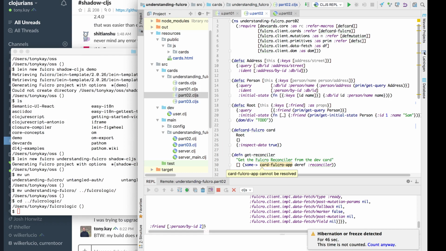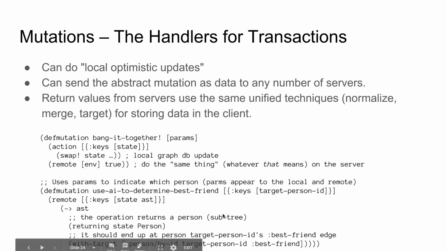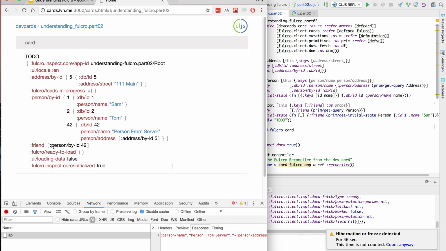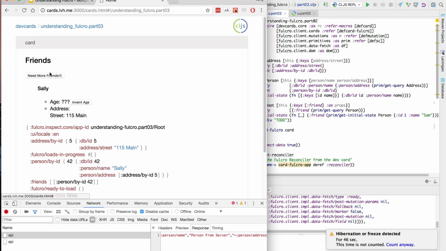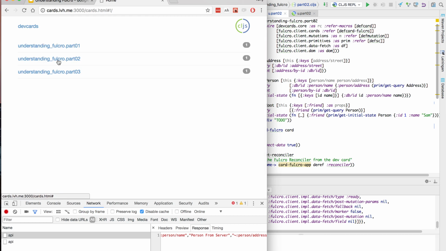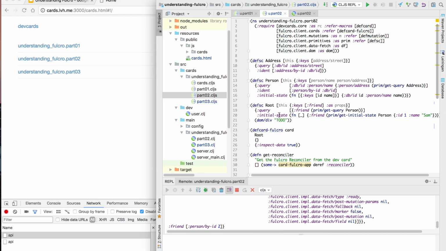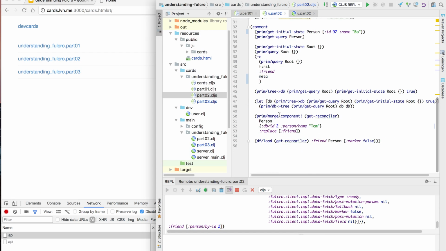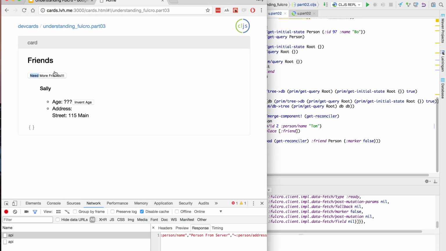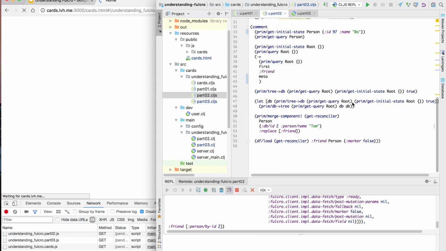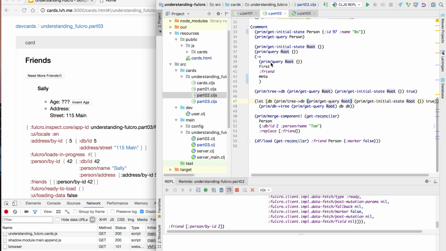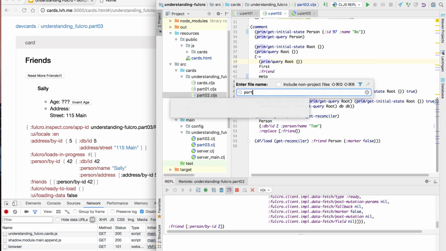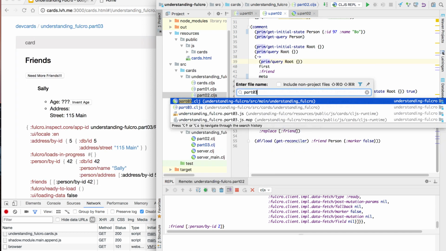So let's see a little more code running. I think I was done with part 2 as far as the code goes. Yeah, so now we can go to part 3. We've got some actual real UI, and I'm going to reload this to make sure it's clean. I was playing with this before starting the video.